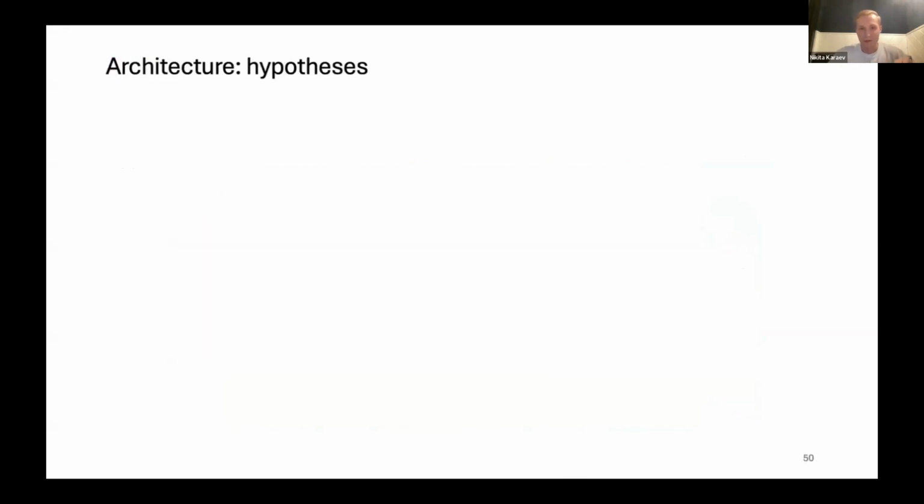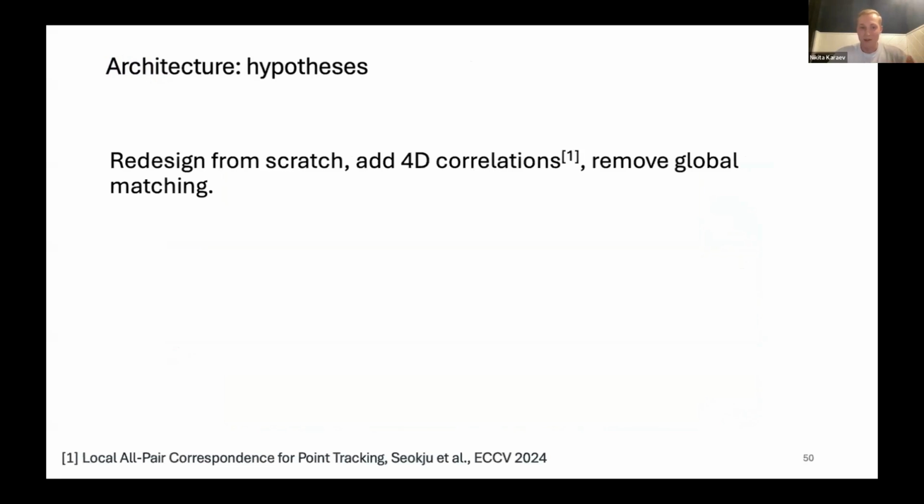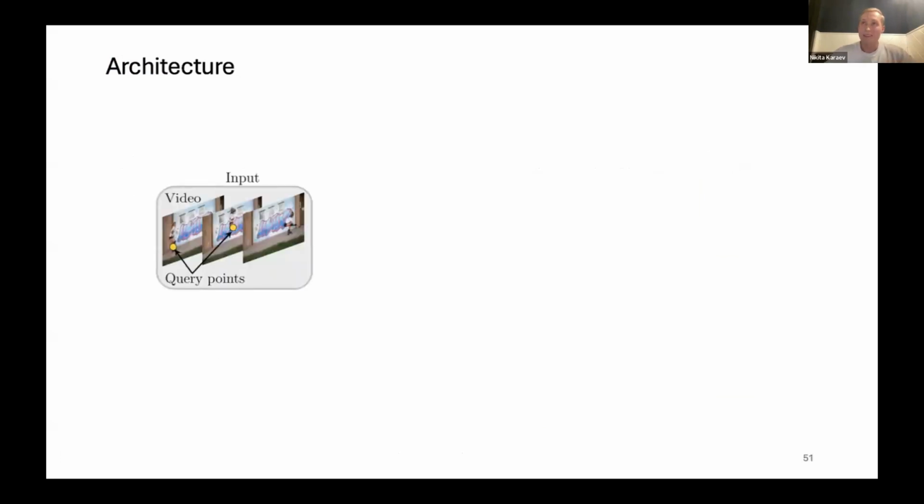Then for the architecture, the idea was to redesign the whole thing from scratch. We also added vertical relations, which proved to be useful in the local track paper, and we removed the global matching state, which was not very helpful. So yeah, let's discuss the architecture now. It's similar to the original CoTracker, but it's much simpler.